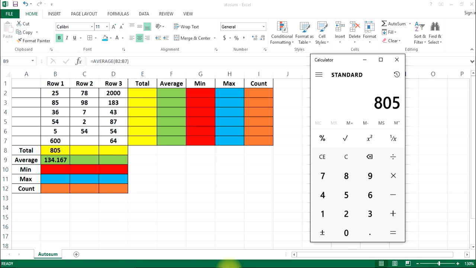So let's see if that average is correct. So again, to find the average, we have the sum divided by how many numbers there are. So we already have our sum, which is 805. So we're going to divide by 1, 2, 3, 4, 5, 6. We divide by 6, hit enter. And sure enough, we have the answer 134.16666666667.